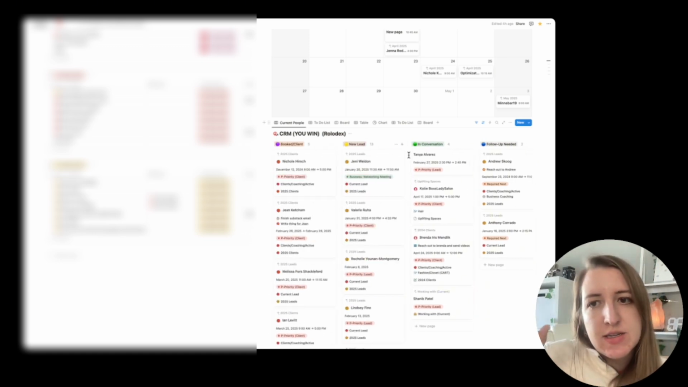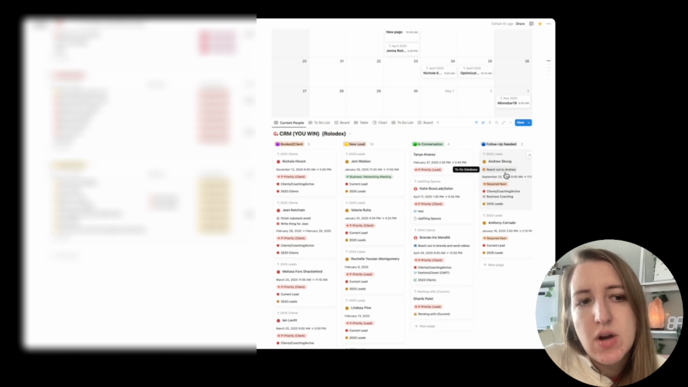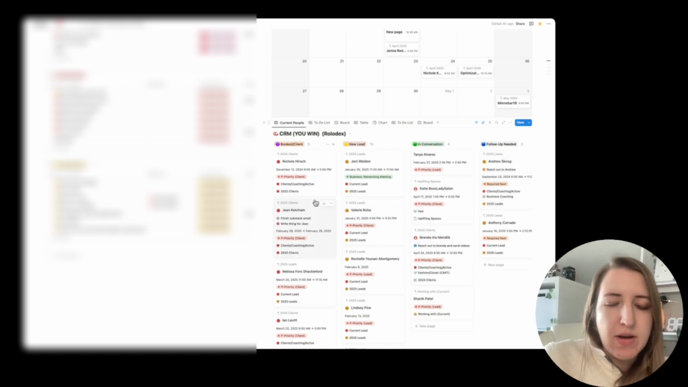If someone pops into your head, they're in your CRM, you can just pop them over to one of these 4. But I feel like this is a really good, easy way for me to remember who I need to follow up with, and it just kind of keeps my CRM organized. It's also available on my Notion calendar.